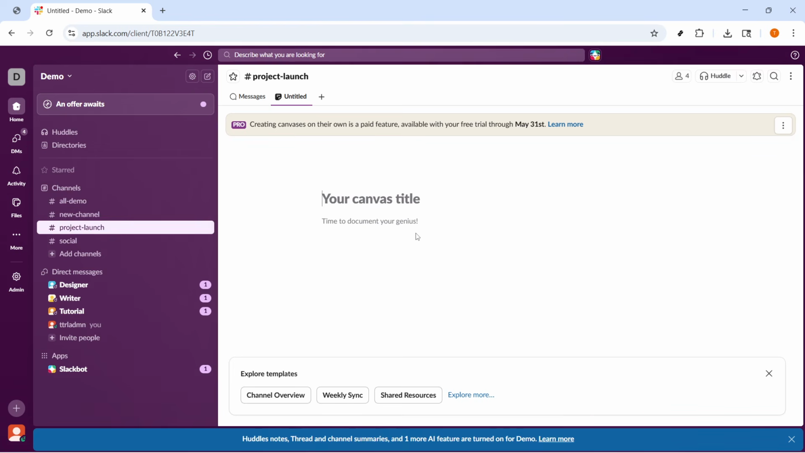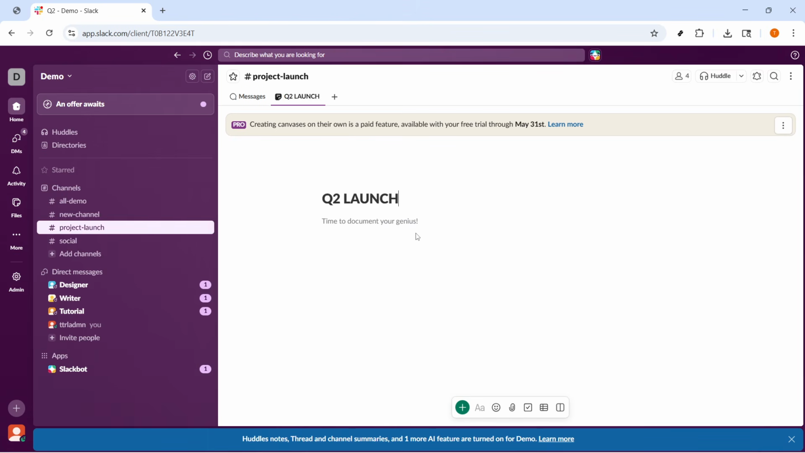At the top of the canvas, click the title area. It currently shows Untitled. With the title field active, type Q2 Launch Plan. Take a moment to enter the title clearly, because this is the name channel members will use to identify the canvas. After typing the title, press Enter. This moves your cursor down from the title area into the body of the canvas, where the main content will go.